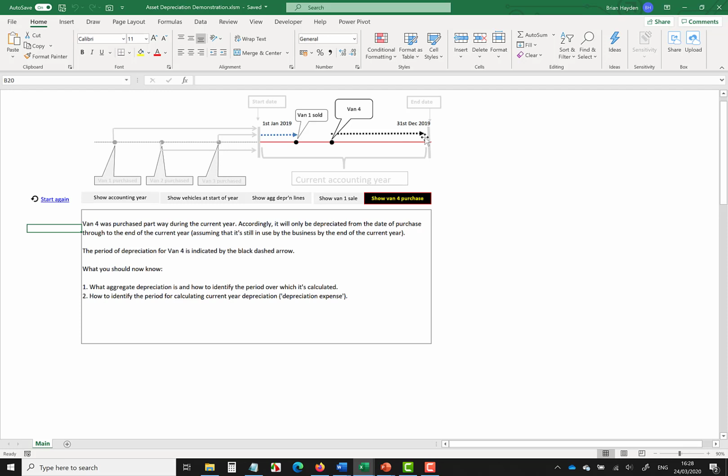So at this point, what I hope you understand is the general concept of aggregate depreciation and depreciation expense. And in later videos, we look at how to account for transactions such as the purchase or sale of a van.